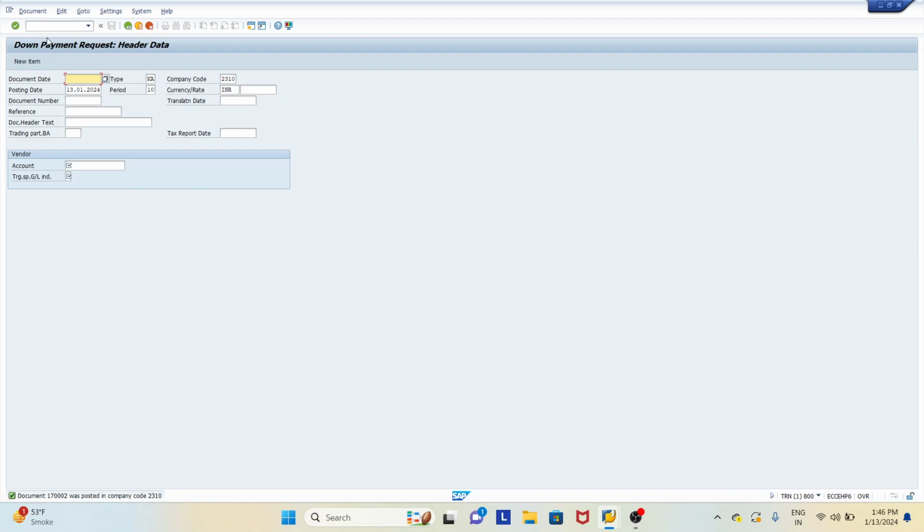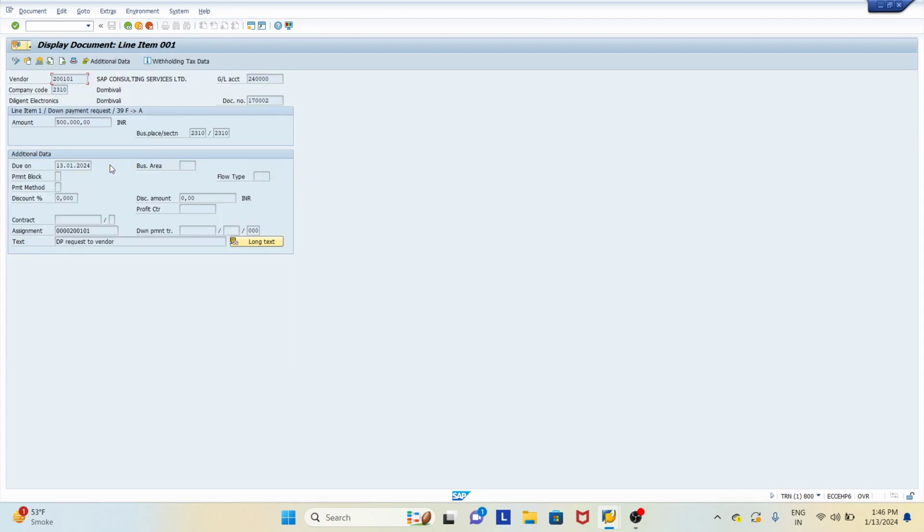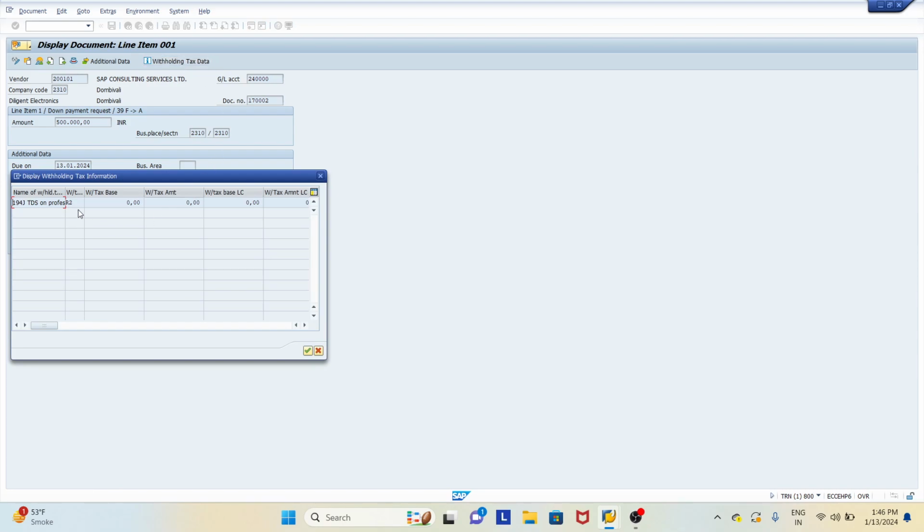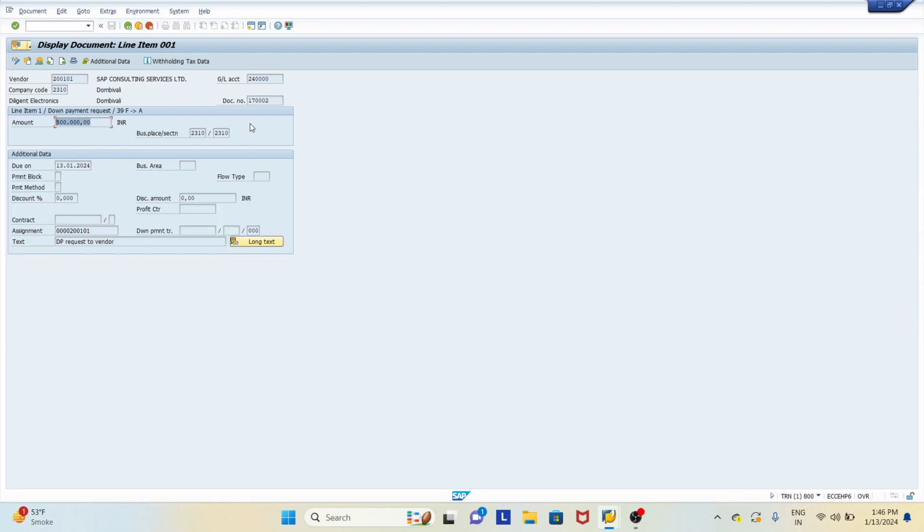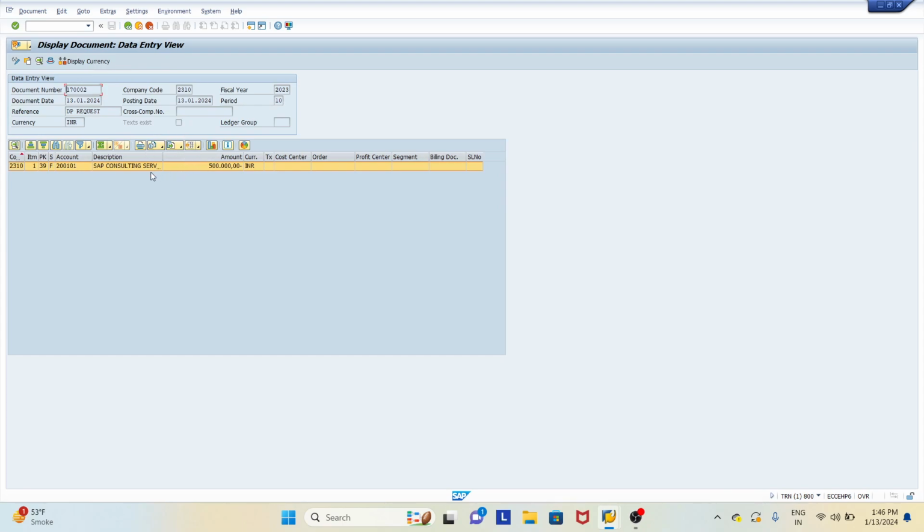So we will click on document, then click on display to see this document. Now here we can see the document is posted with the number 17002. Now if we double click on this document, like we saw in the earlier session, we had posted it with full base value. So it will deduct 10% on the 5 lakh amount, and the 5 lakh will be debited to the vendor. So this is how we post a down payment request with withholding tax or TDS details.